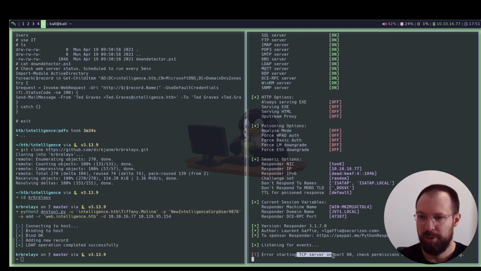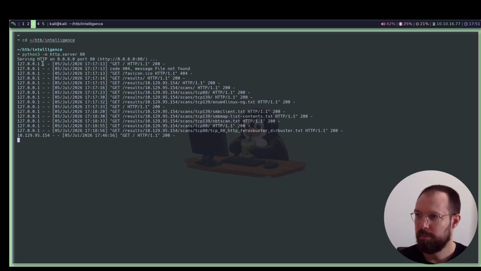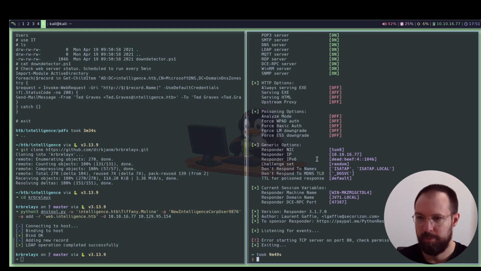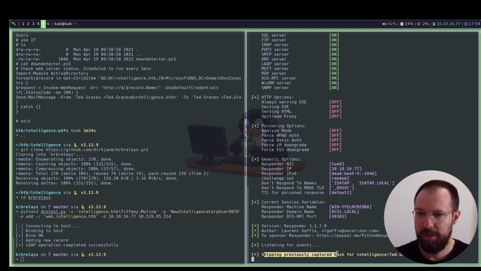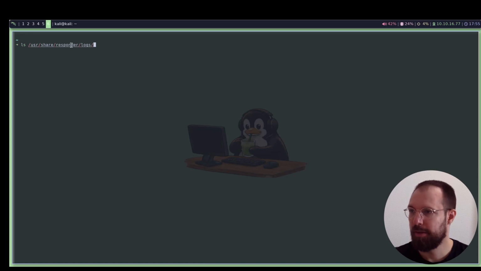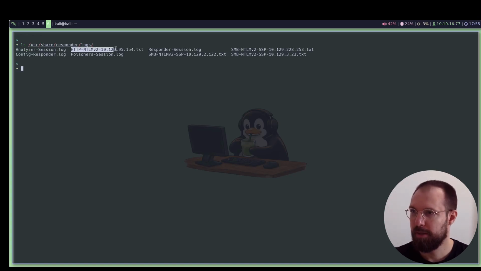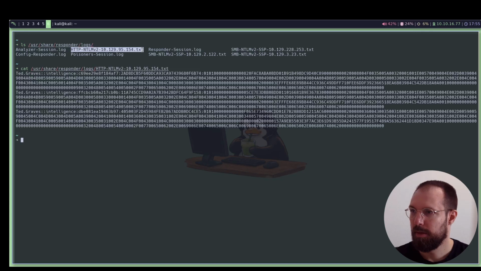We also need to stop our Python HTTP server that we started earlier. And then we start Responder again. We see we got a hit and Responder remembers the hash from my first try. So let's inspect the logs. We can find them in this directory and they are stored in this file. And here we see the hash for the user Ted.